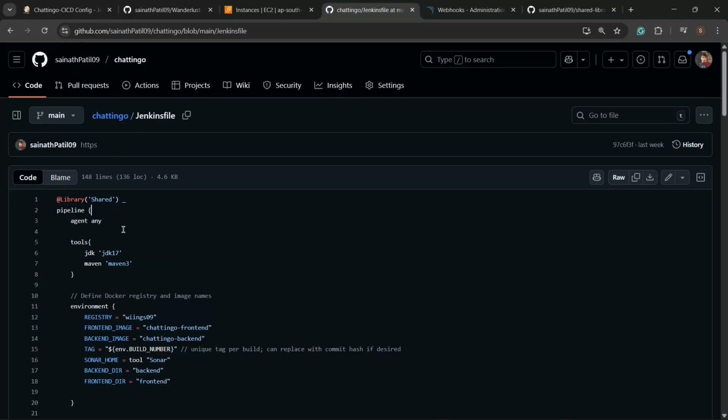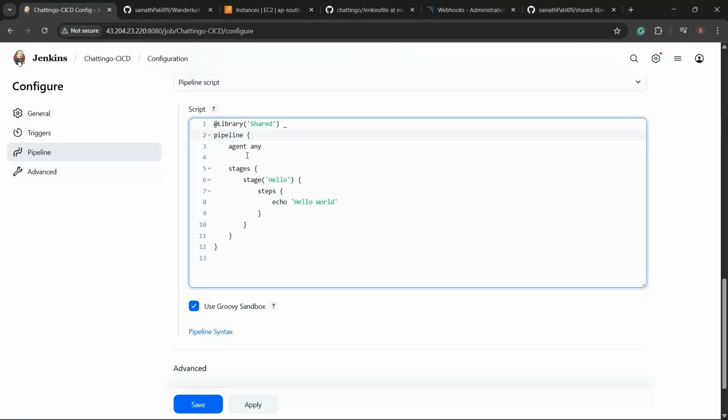And next, agent any. What does agent any mean? It means we are not following the master slave architecture in our Jenkins. Jenkins is also known for a master slave architecture, because your Jenkins server is at one place, and you set up a worker node where your complete workload happens. But we are not doing that. Our server and our workload are happening only in one server, that is this.